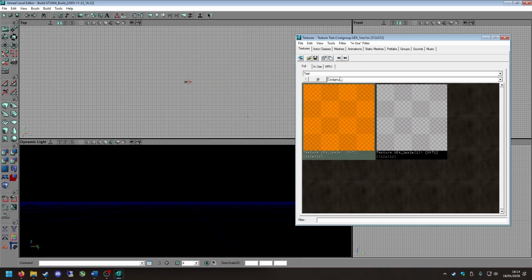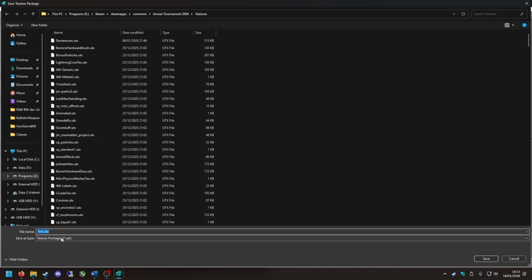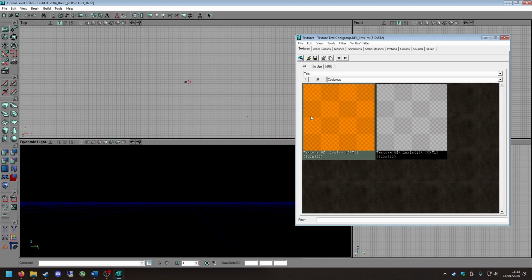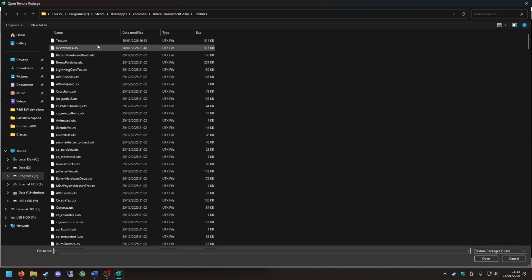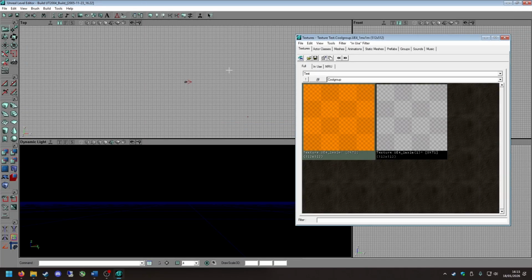Okay, that's the basics of how to import textures. So you can save the package and always make sure that it's .utx at the end, just like the rest, and then hit save. And now you can always open this file and start using it in your maps. Now we'll move on to static meshes.